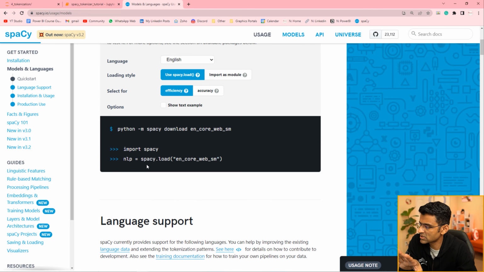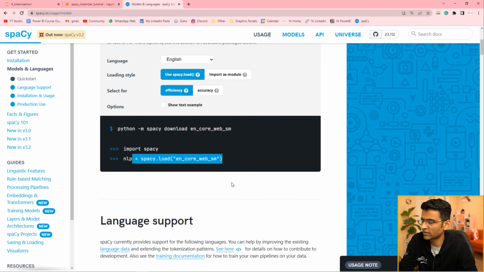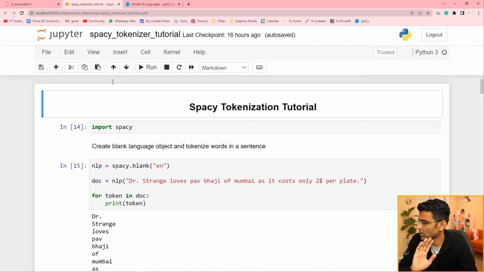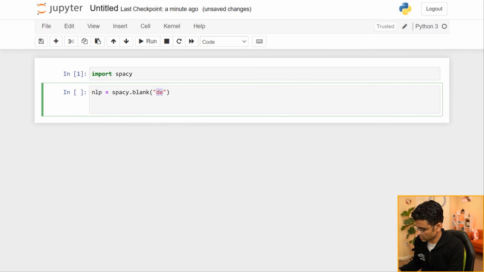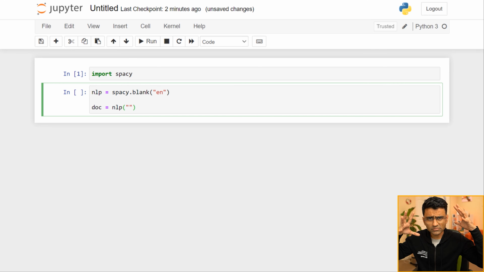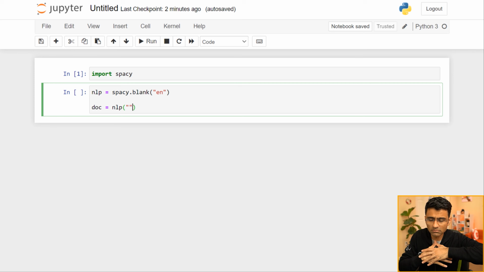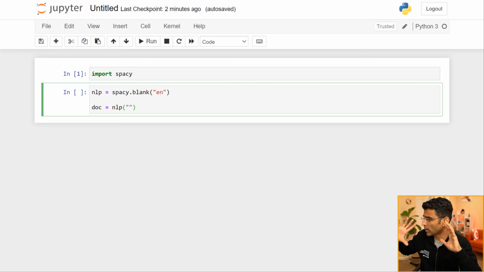So whatever language you are dealing with, first create the blank component. There is another way, which is creating a pre-trained pipeline. We'll look into it in later videos. So this is how you create a blank English language component, and then you will create a document. So document is equal to NLP something. Here you provide your text. So whatever text analysis you are doing, it could be a paragraph, it could be a multi-page document. You need to provide a text here.